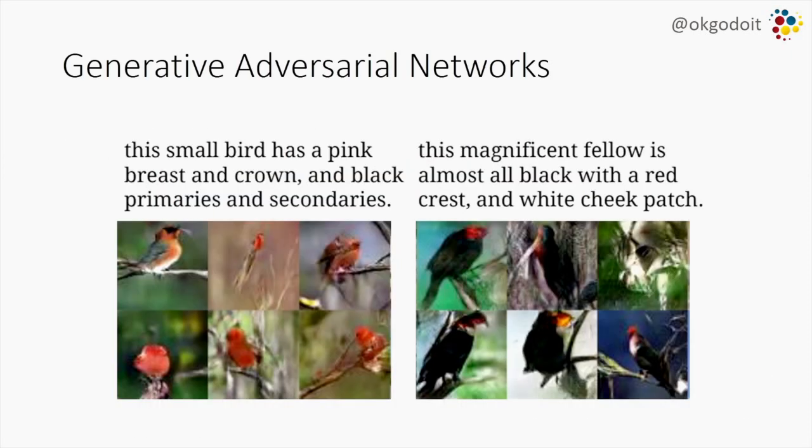There's some cool things you can imagine doing if you can generate images. So for example, here's something where we've trained a generative adversarial network to generate pictures of birds based on descriptions. And we have a few descriptions of birds. For example, this small bird has a pink breast and crown and black primaries and secondaries. And we have 6 images that were actually generated by a computer algorithm.